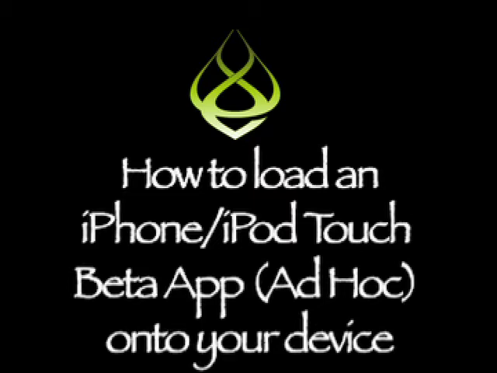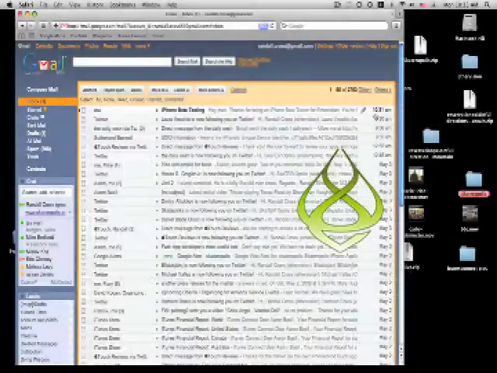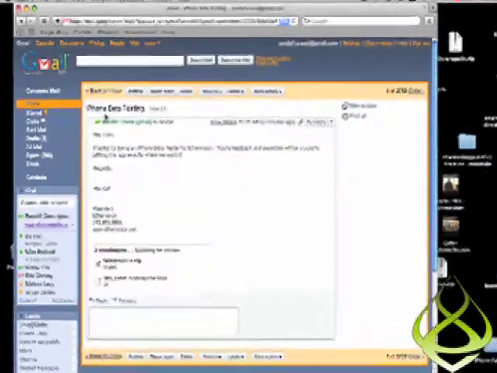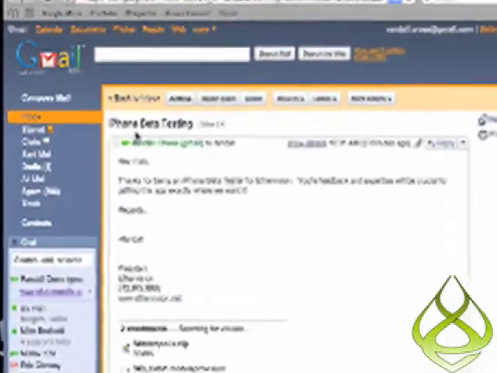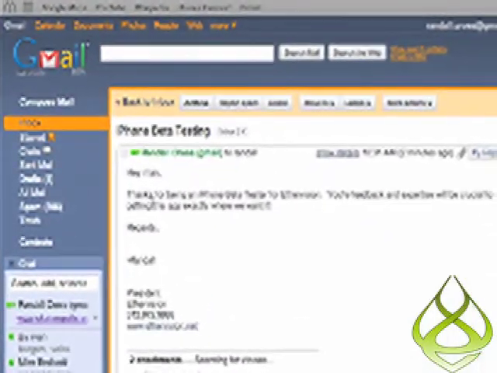In order to get your app up and running on your iPhone / iPod Touch, you just have to follow a few simple steps. First, your developer will send you an awesome email saying, "Hey man, thanks for being an iPhone beta tester. Your feedback and expertise is totally critical. You're awesome."